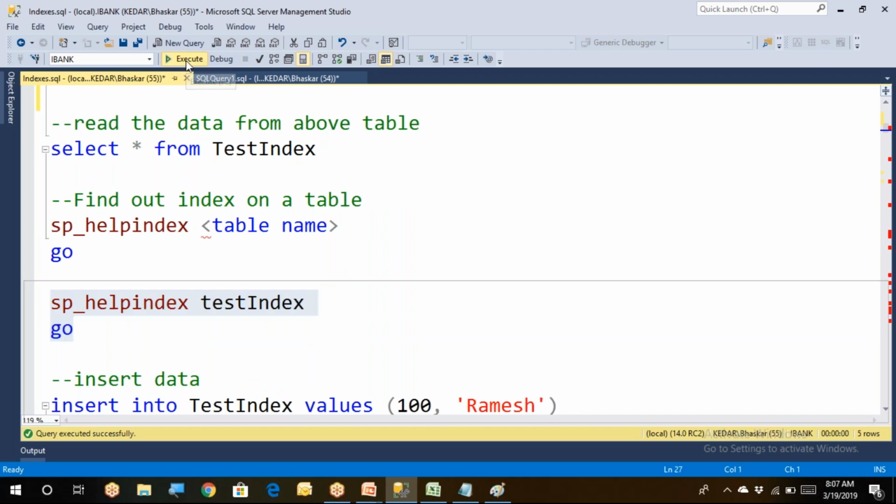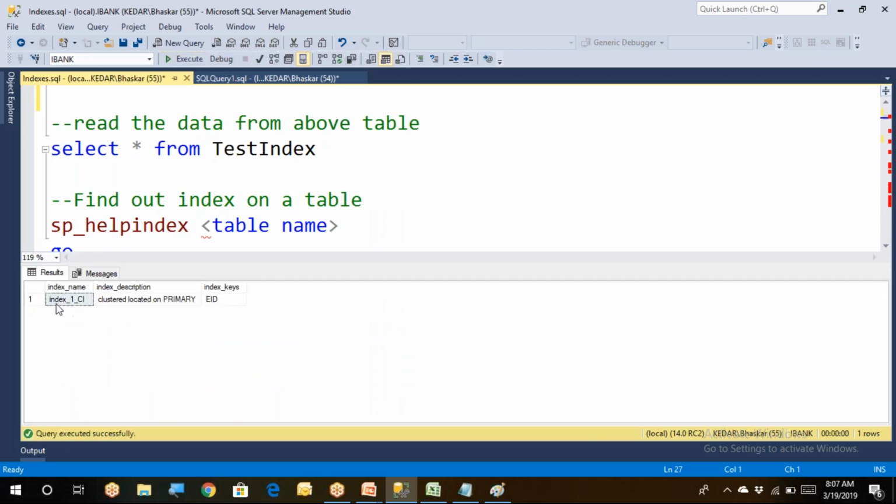Now you can also see the index that you have created. The index name is index one, clustered index. The clustered index is created on PRIMARY. PRIMARY is a file group name, because any table will have a file group. I told you, right, it will have a file group, and a file group will have an MDF file and pages. So PRIMARY is telling you the file group name. Okay, so I have created an index on this.